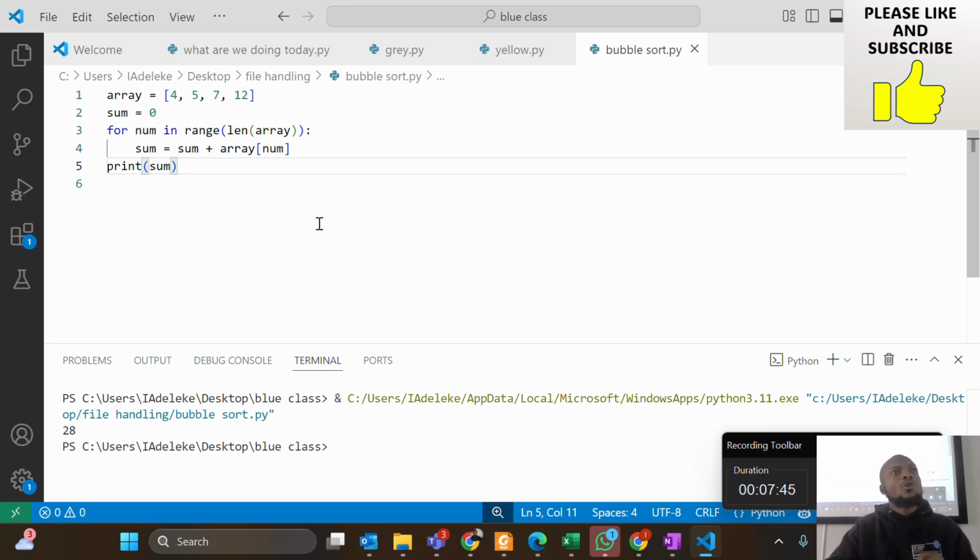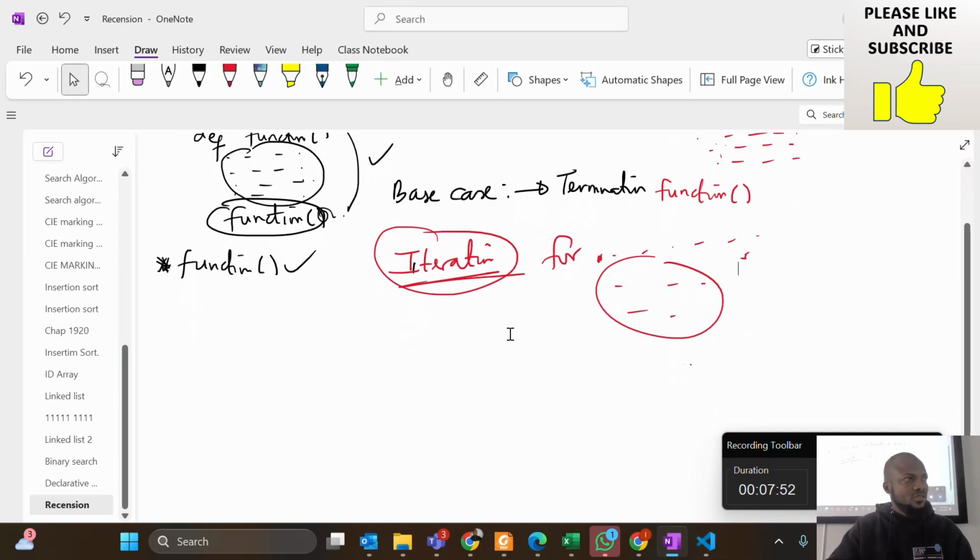So let's solve this same problem with recursion. To solve with recursion, you cannot solve recursion without two things.